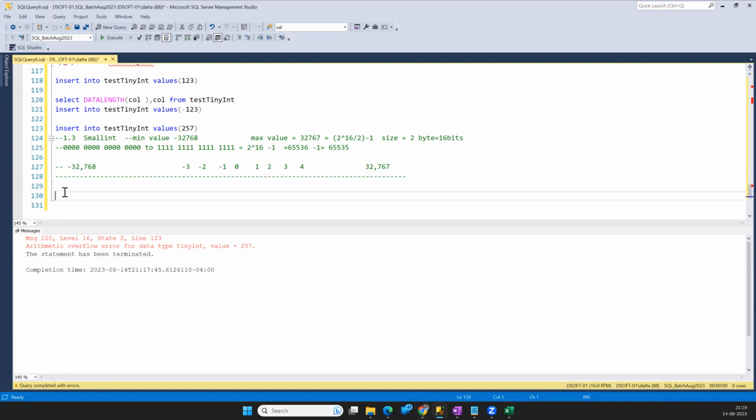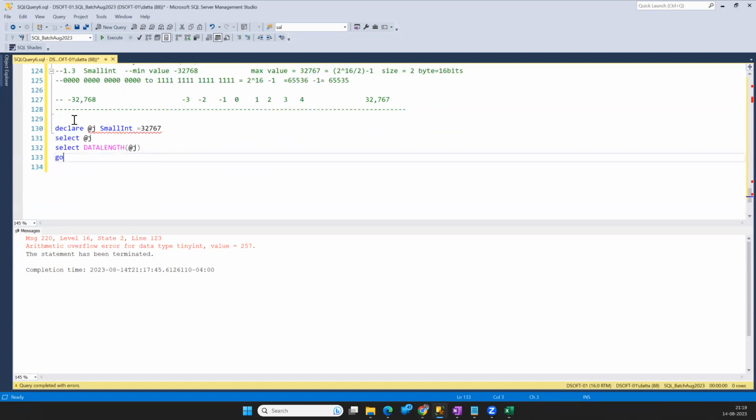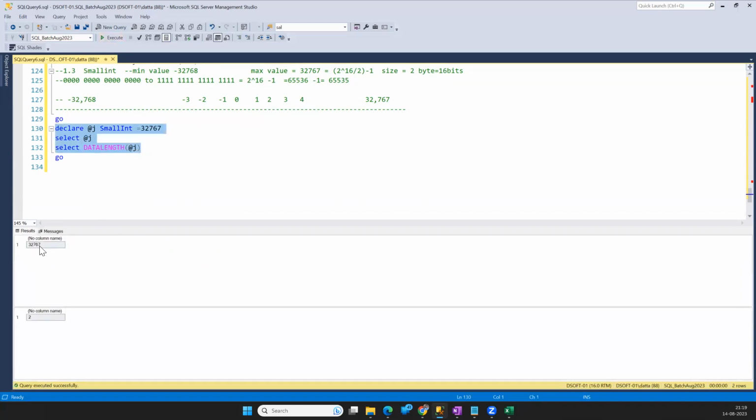You can see I'm declaring a variable here and I'm storing the value 32,767, which is the highest value possible. You can see the value is getting stored, and the storage size by using the data length function is showing 2 here. 2 means 2 bytes as the storage size in bytes. 2 bytes is the storage for small int.